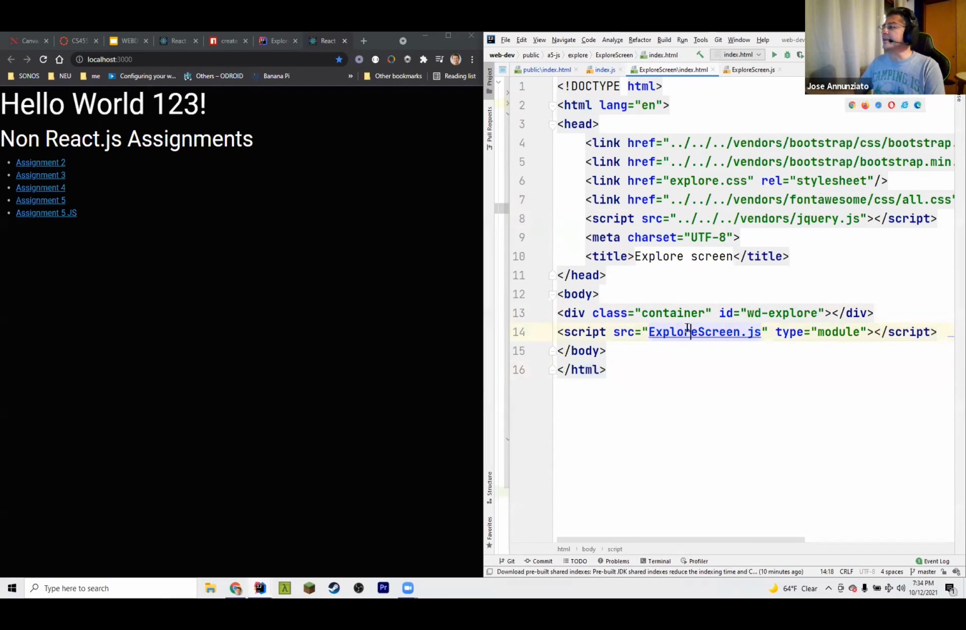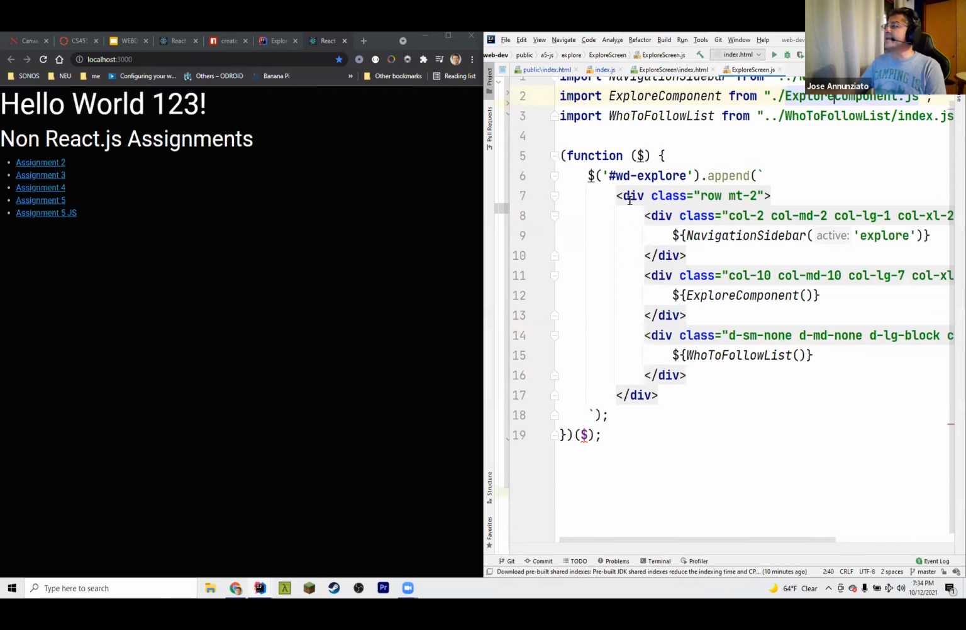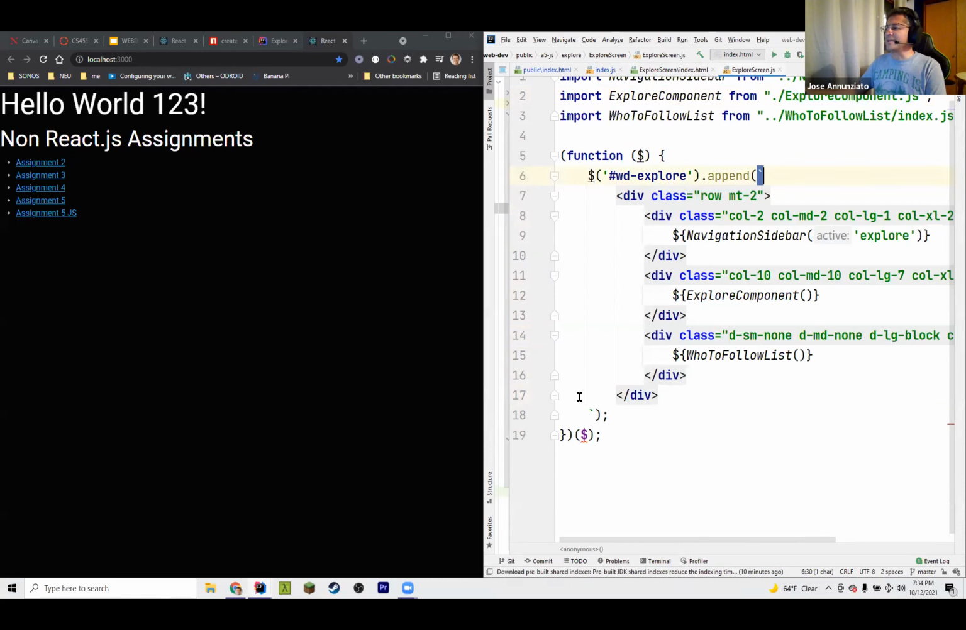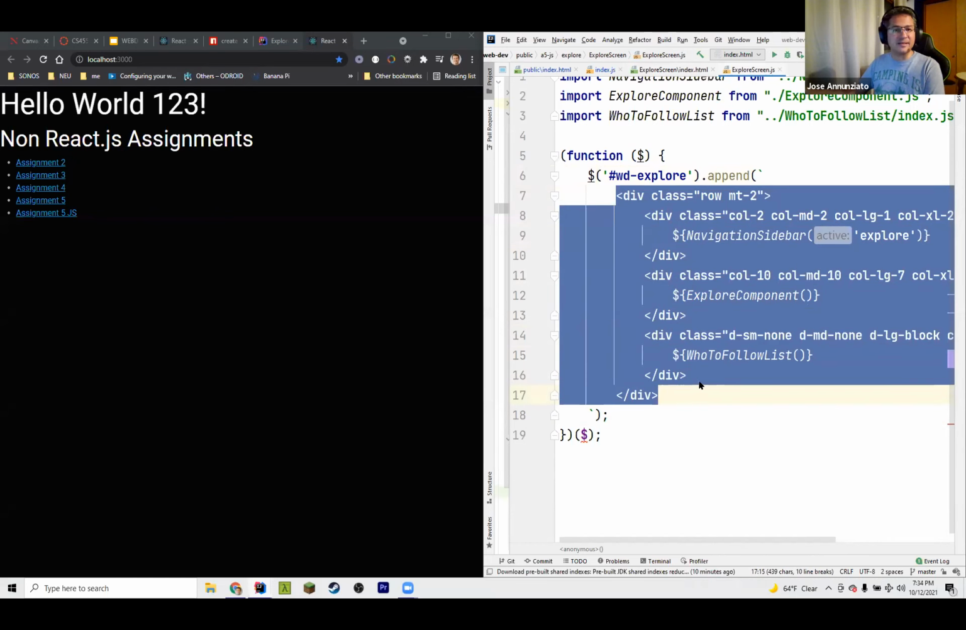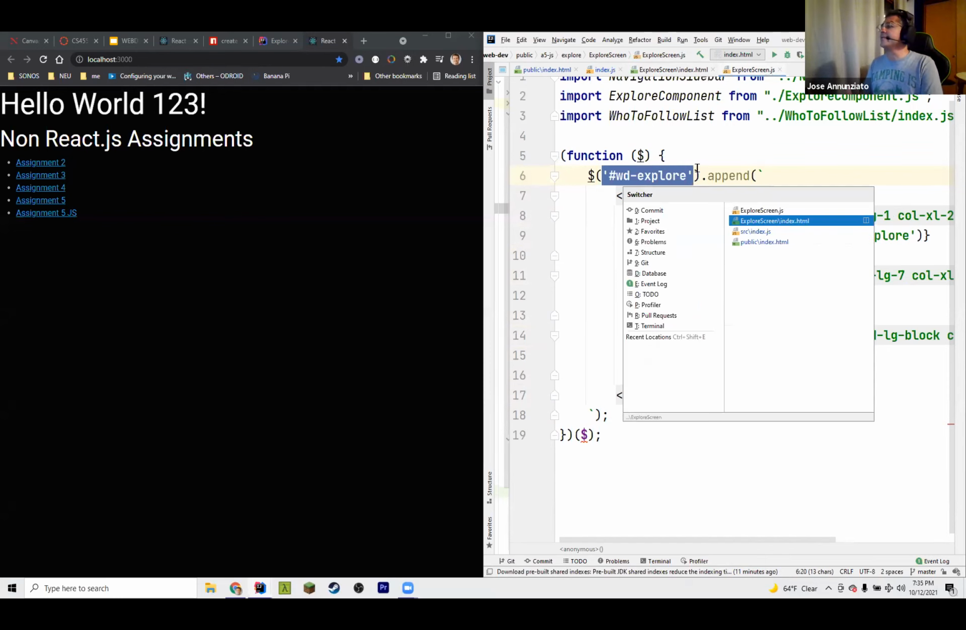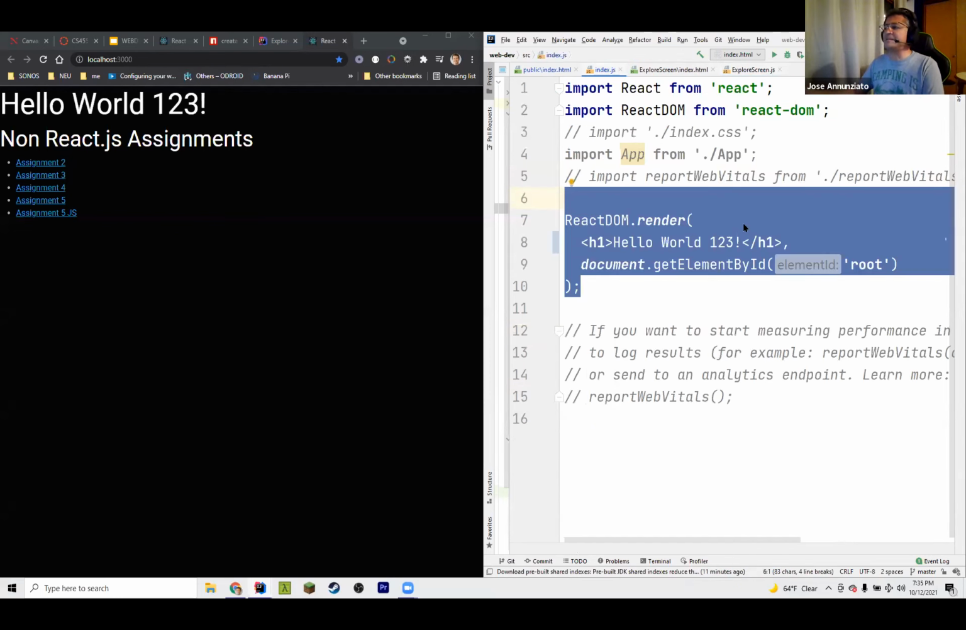In the Explore screen, what we did is that we took this content that, notice, it's a string. See that? Because we have the opening and closing string delimiter. And we are sending this entire string and appending it into the content of that div with that ID, which is basically the same mechanism that React is doing, but with a different syntax and a different library. If we go to the index, basically this is what it's doing.